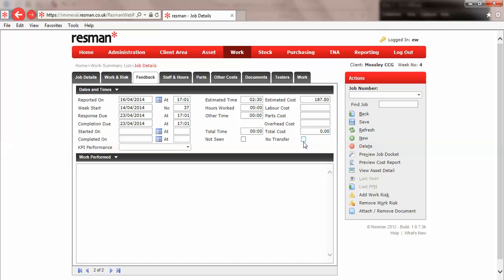The no transfer tick box would be used typically if we completed a job but we didn't want to archive it into history. We wanted to leave it in work in progress for a week or so, just to make sure that the job was not going to create any other issues. And when the transfer to history takes place, if it's ticked, that wouldn't go. Then we would untick it and it'll get archived to history.